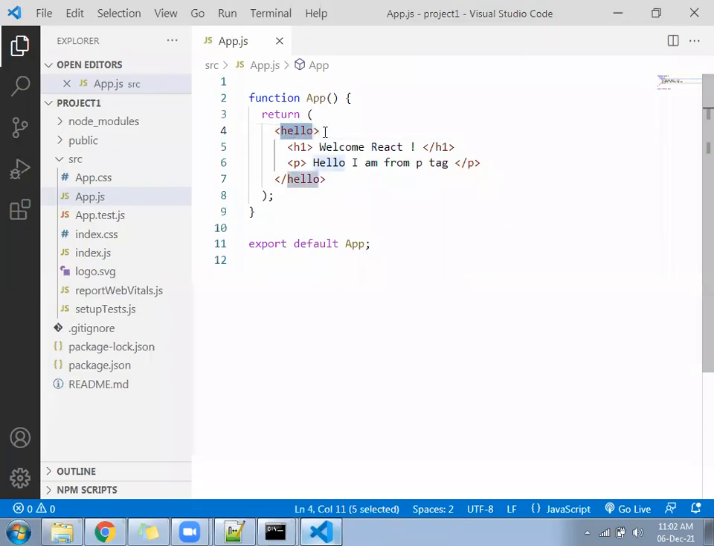Come down. In case you don't want to use the predefined tag, and you don't want to use your own tag either, then we have another solution. Keep it empty. Empty tag open and empty tag close, and save it. It will work.